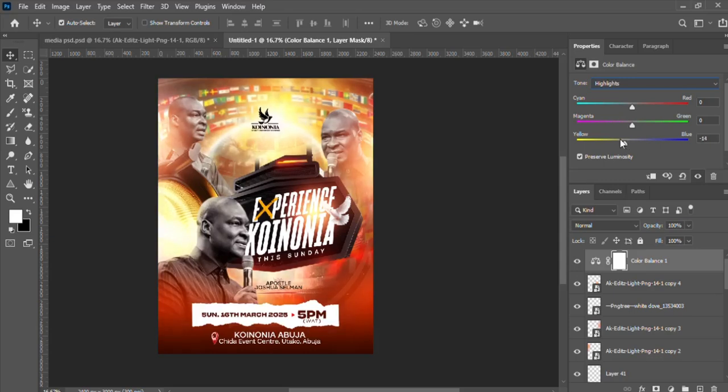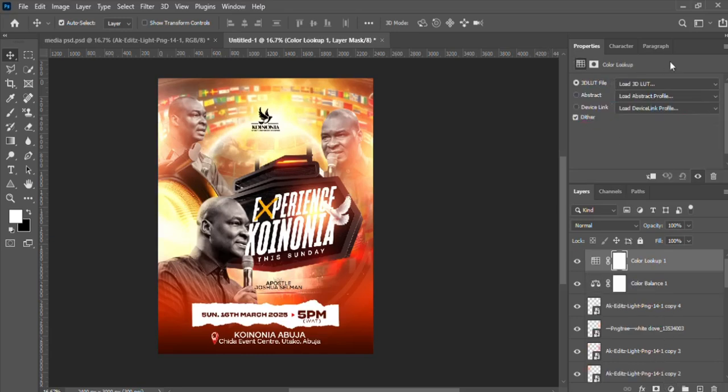So this is my highlight. I will increase the yellow on my highlights because I have lens flare, so I want it to pop out. I have yellow, so I will add red to it. Okay, the next thing I will do here, because what we are doing now is trying to color grade them.